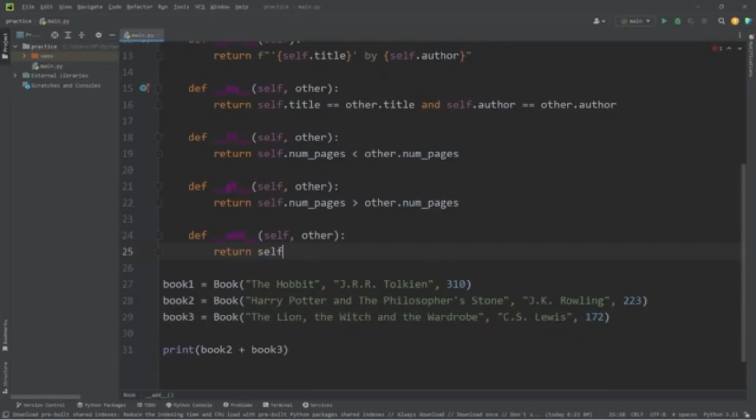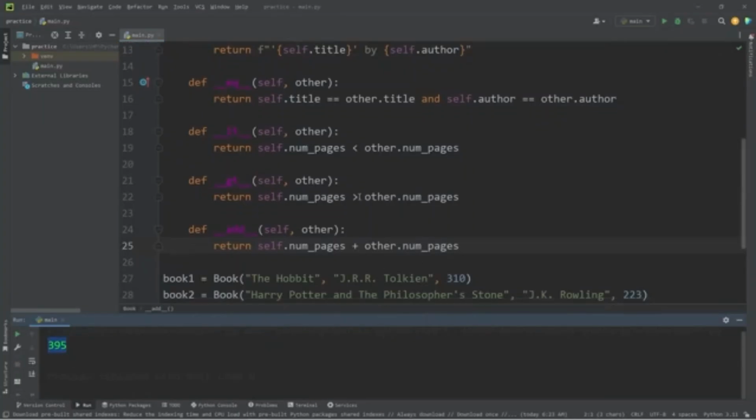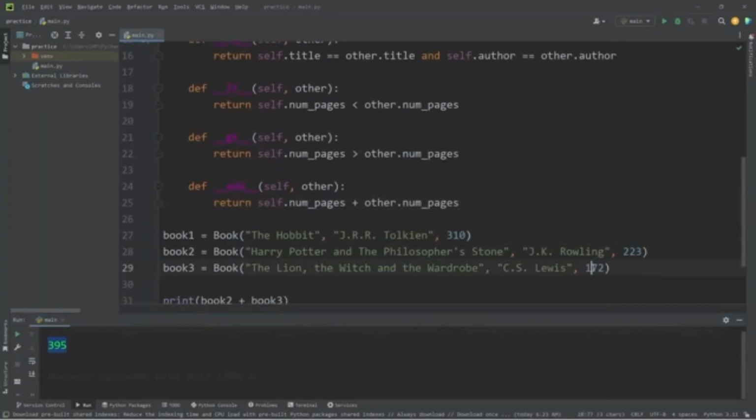I will return self.number of pages attribute plus our other book's number of pages. That would give me 395. That's 223 plus 172. Heck, I'll even put this within an F string, 'cause why not? Then I will add the word pages. 395 pages.